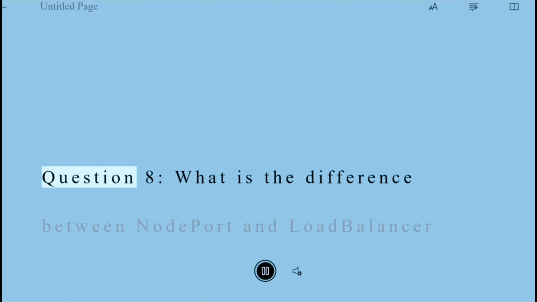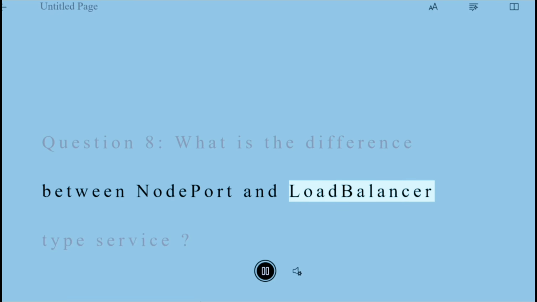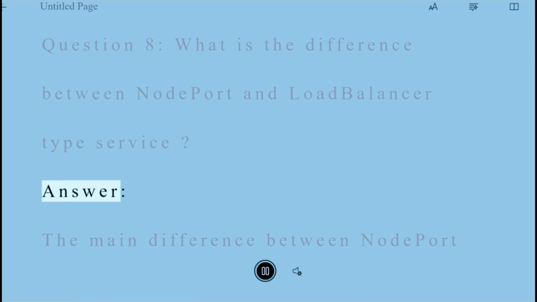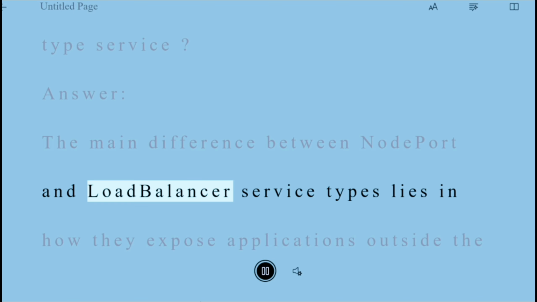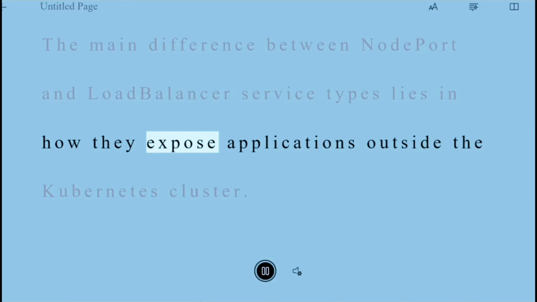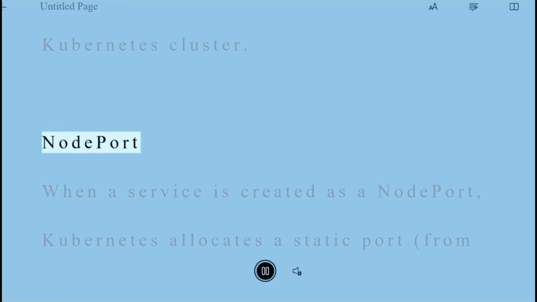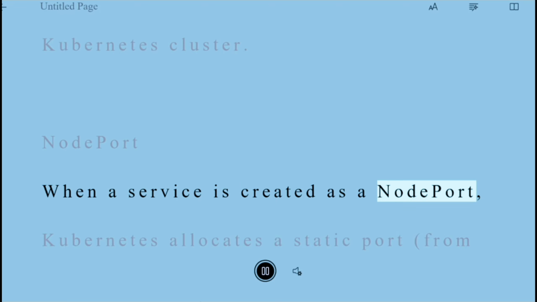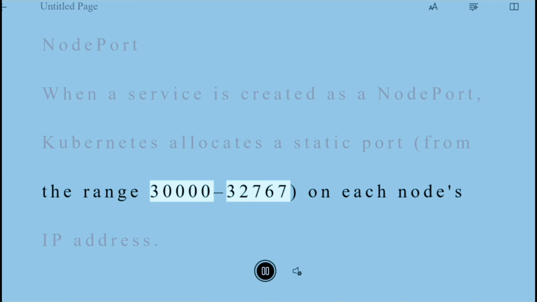Question 8. What is the difference between NodePort and LoadBalancer type service? Answer. The main difference between NodePort and LoadBalancer service types lies in how they expose applications outside the Kubernetes cluster. NodePort. When a service is created as a NodePort, Kubernetes allocates a static port from the range 30,000 to 32,767 on each node's IP address.